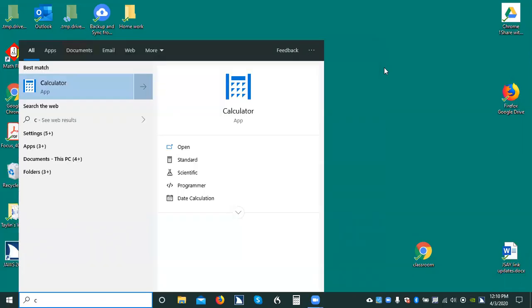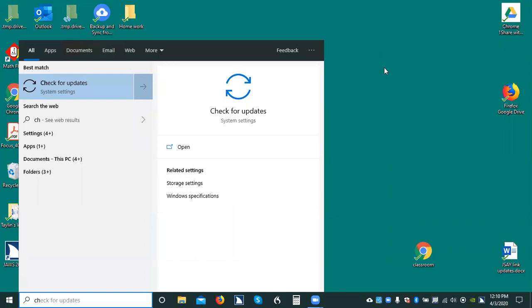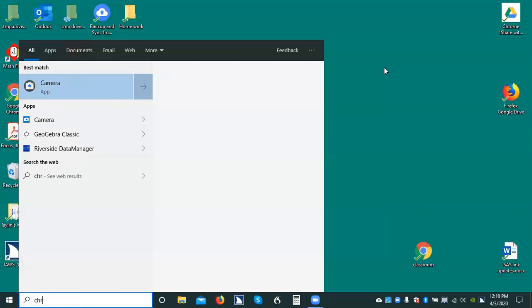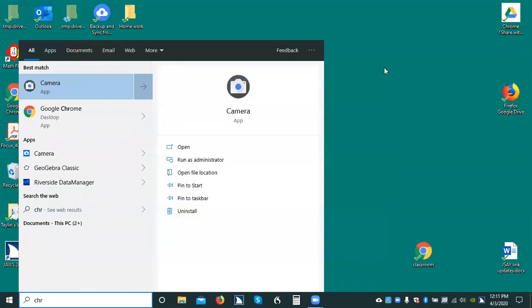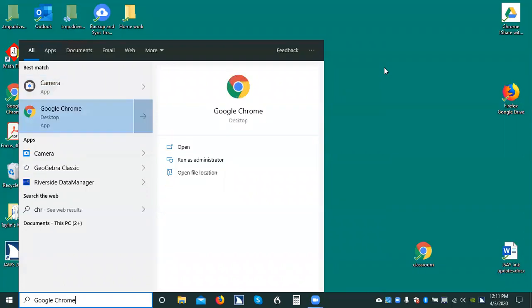C, calculator app, press right to switch preview. A, check for updates, system settings, press right to switch preview. R, camera app, press right to switch preview. I know. Down arrow, sweetie. You've done enough letters. Well, it's populated, so you can down arrow. Oops. You're good. Just go ahead. Perfect. Google Chrome desktop. Press right to switch preview. And enter.